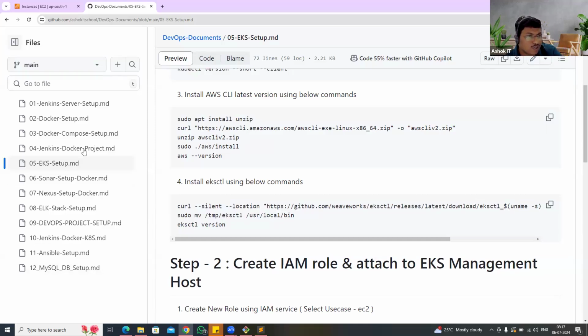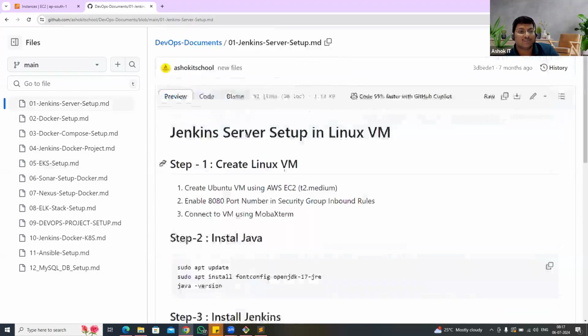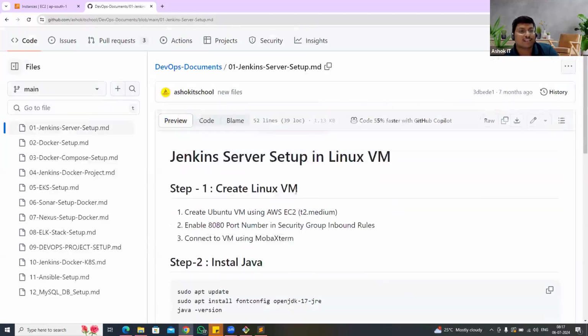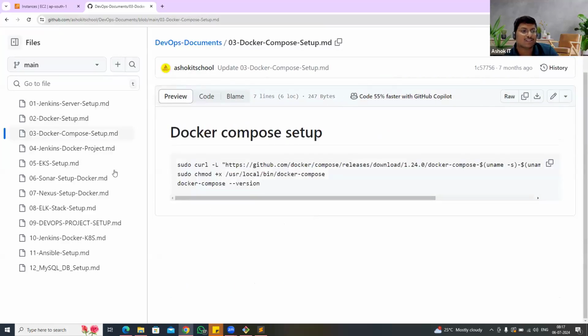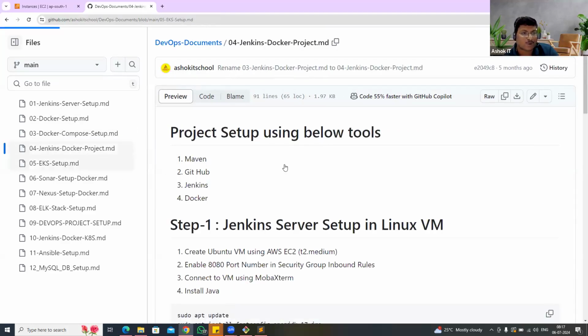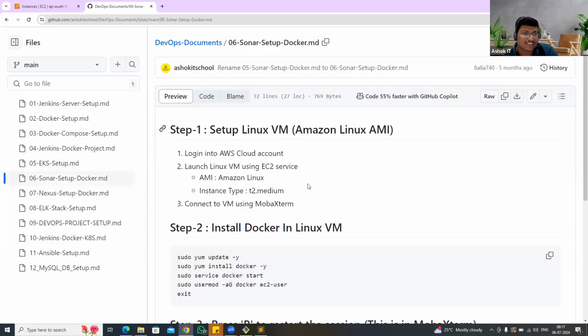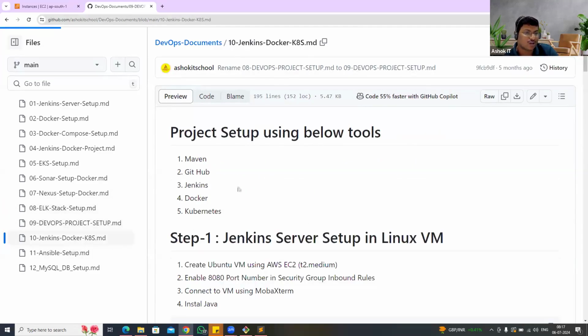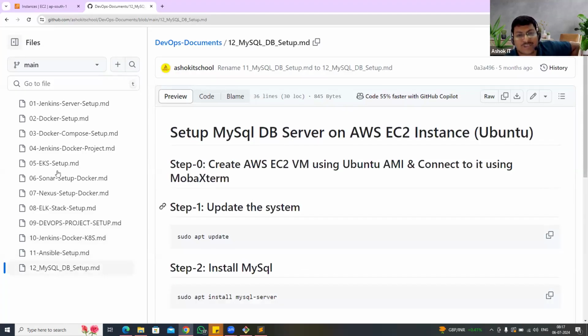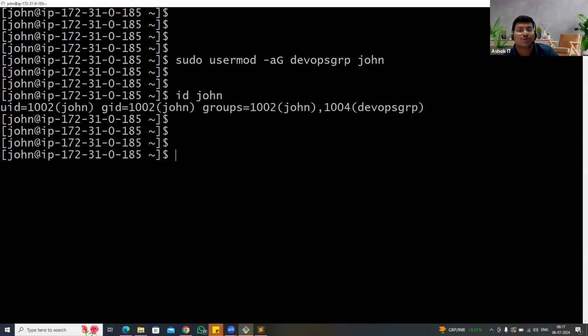You see, all my documents are ready. Jenkins is set up in the Linux machine, and the script to install Jenkins is already ready. Install Docker in the Linux machine. Install Docker Compose in the Linux machine. Install Jenkins in the Linux machine. Set up Kubernetes, Sonar, Nexus, and the ELK stack in the Linux machine. Set up the DevOps project in the Linux machine: Jenkins, Docker, Kubernetes integration. Ansible, we don't need it, it is a DevOps tool. MySQL database setup in the Linux machine. All the documents are ready. All the tools I'm going to teach you on the Linux operating system. That's why we are learning the Linux commands now.